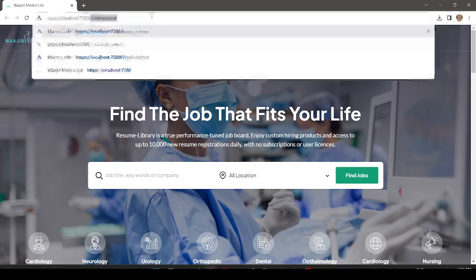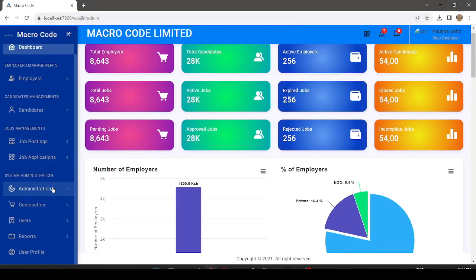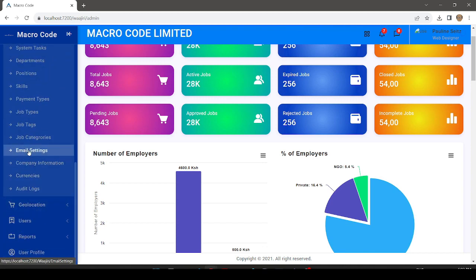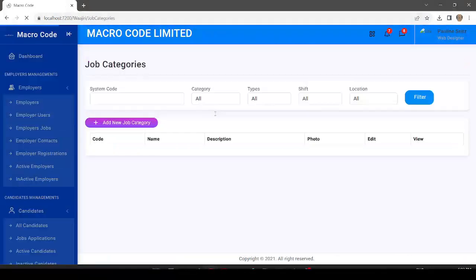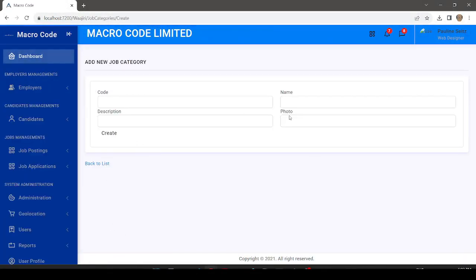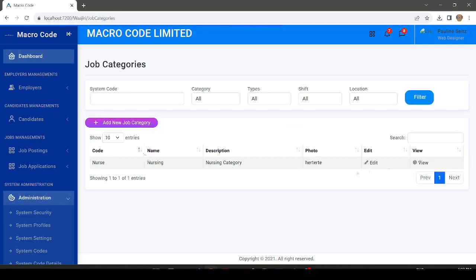So let's do that. We create new, so you can see, you can say this is the code of the job. We say nursing, nursing category. Then you can actually have a photo. We'll also be doing the uploads here. If we click create, you can see it is created.